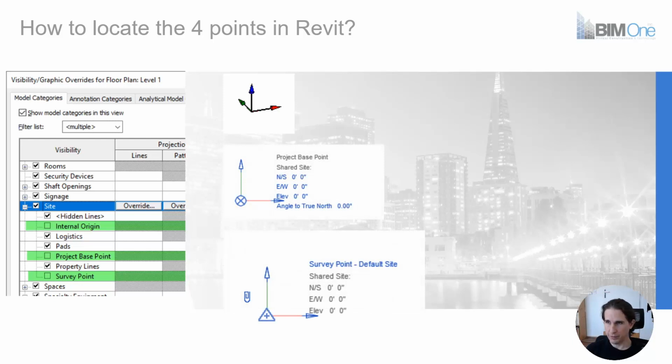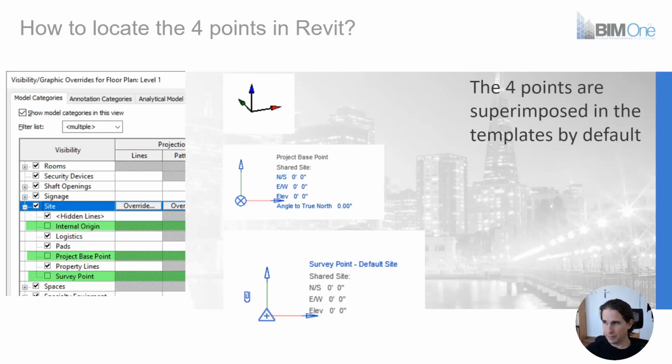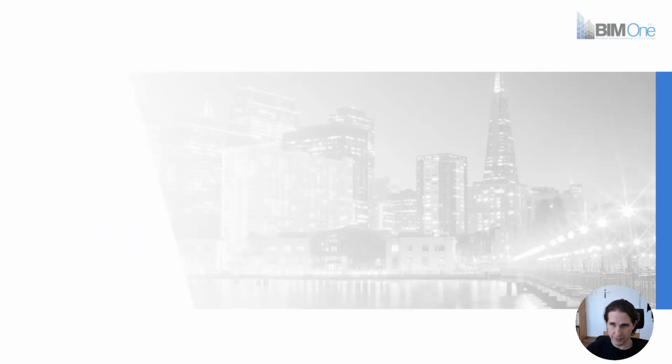So you see all the first 3 points: internal origin, then the project base point, and then the survey point. And you see them, they are all overlapping in the templates by default, or in any new Revit file that you would create. So I'll show you with a short video how to illustrate the Earth's origin and how it behaves.